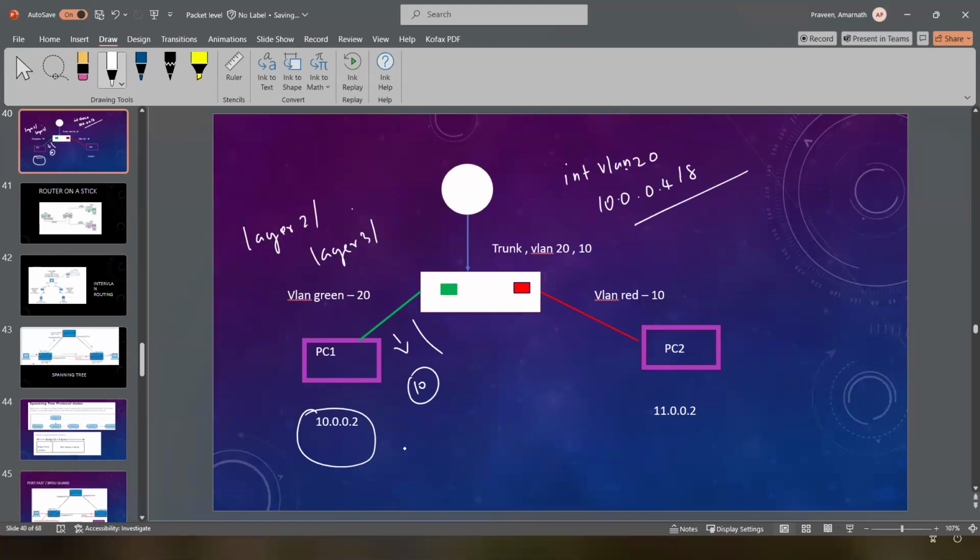What if I assign an IP address something like 11.0.0.3 to this PC? My IP communication never works. Why? Because my gateway is 10.0.0.4 and it is /8. Even here it is /8. So this subnet mask plays a vital role in your IP communication.